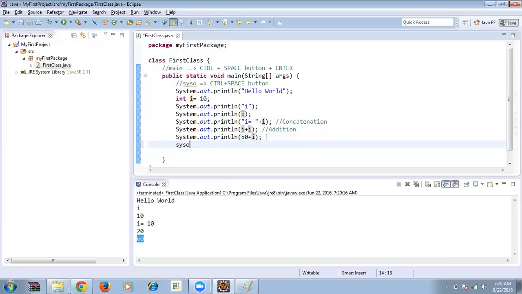Now the same thing if I give it in double quotes, 50 plus I. Now what happens? This 50 will be treated as a string. Any information that will be added to a string will be called concatenation. Any info added to a string is called concatenation.